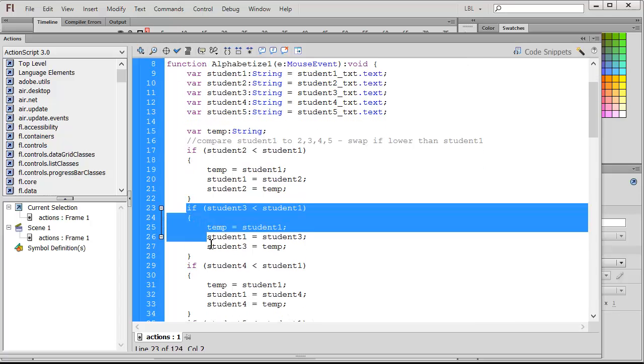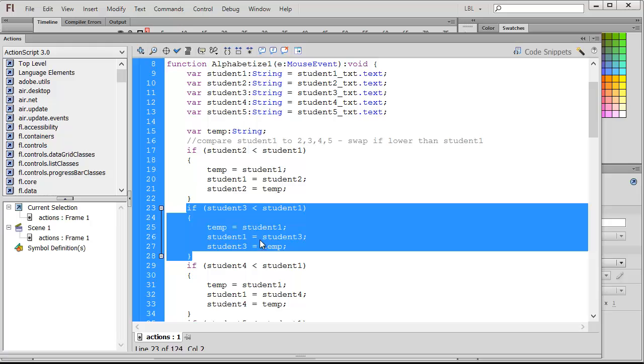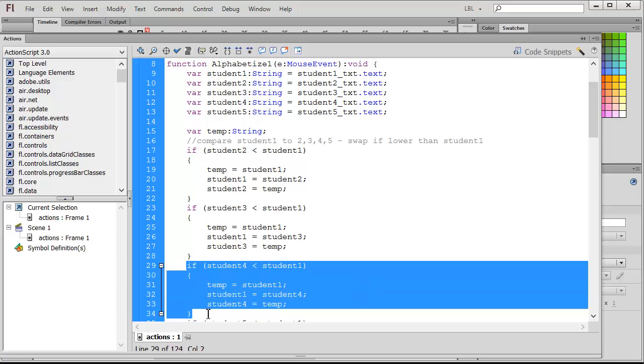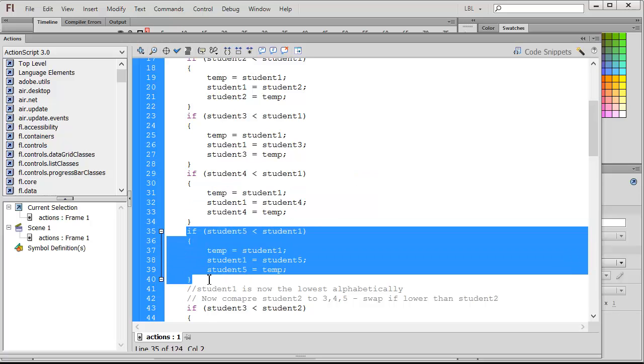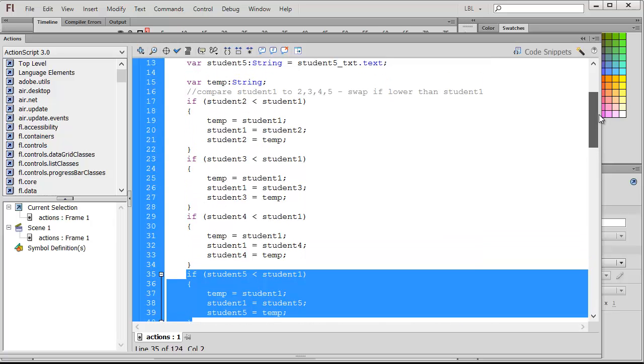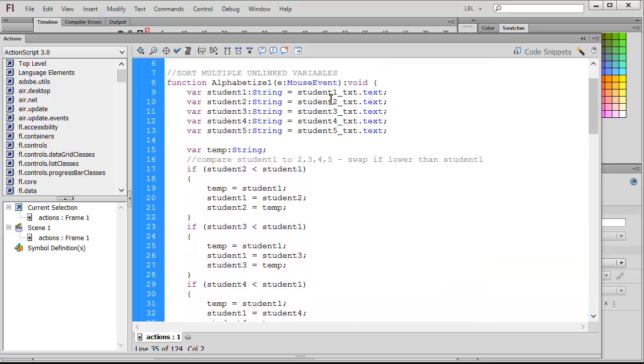Then I have another if structure here. Now I'm going to compare student 1 to student 3. And if student 3 is less than student 1, I'm going to swap those 2 values. And then I'm going to compare student 1 to student 4. And if student 4 is less than student 1, I'm going to swap those 2 values. And then I'm going to compare student 5 to student 1. If student 5 is less, I'm going to swap those 2 values. At the end of executing these 4 if structures, what will have happened is the lowest value of the 5 alphabetically will be placed in my student 1 variable.